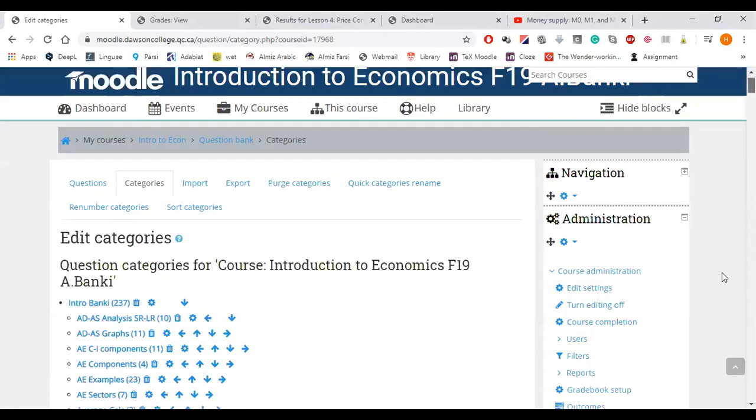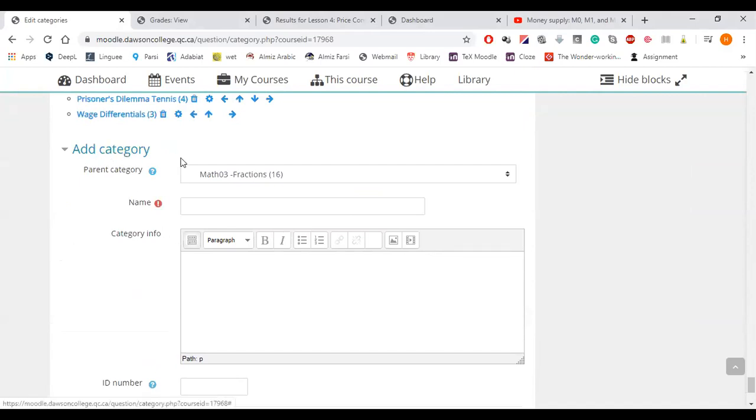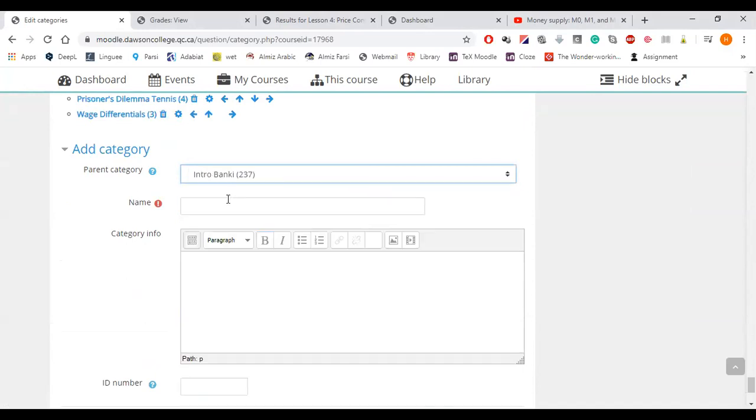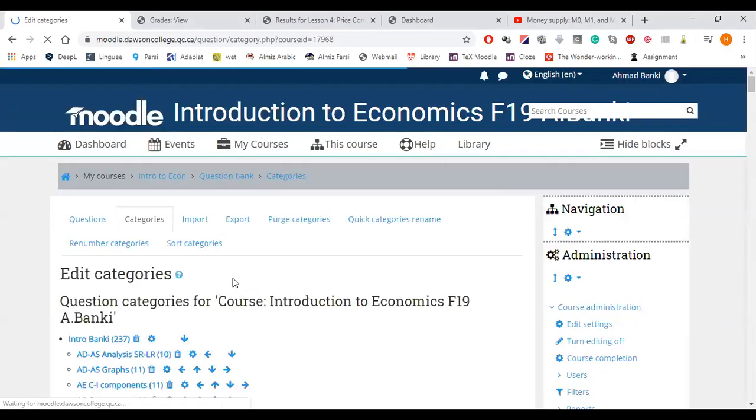So here you can go down and add a category. Let's say money supply sample. It's a good idea to have these things organized before. Sometimes people create questions quickly and then it's not organized. So if you can have categories from the beginning, it's a better idea.